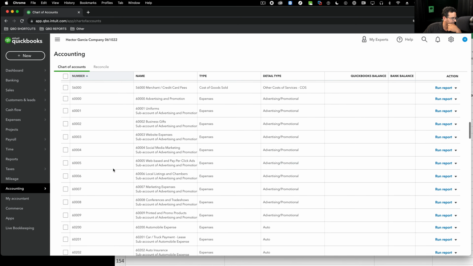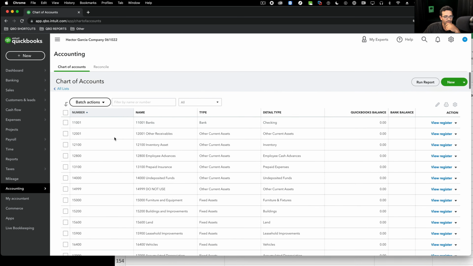Let me sort this by account number. Nothing's missing an account number. Okay, that's perfect. That's exactly how you want a chart of accounts to be if you're going to use account numbers. If you don't like to see the numbers inside of the name of the account, which I don't, I like to see them separate like that.